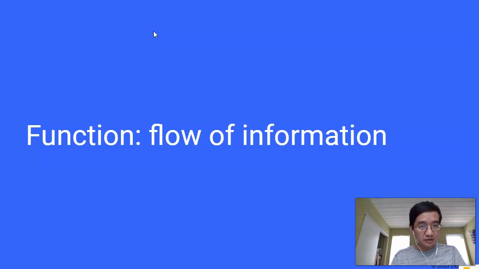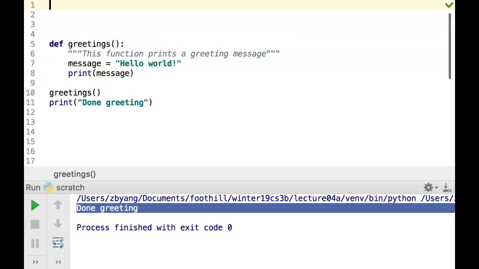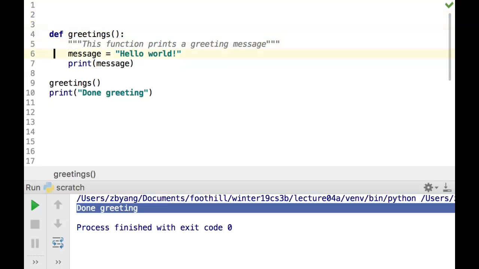Hi, in this video, we're going to continue to talk about functions, specifically how information flows into and out of a function. If you think about this, I actually defined a variable inside a function. This is what's called a local variable, a variable that is local to the function itself. What that means is that this variable is only visible inside this function. So if you want to print that variable outside of the function, it's not going to see it.